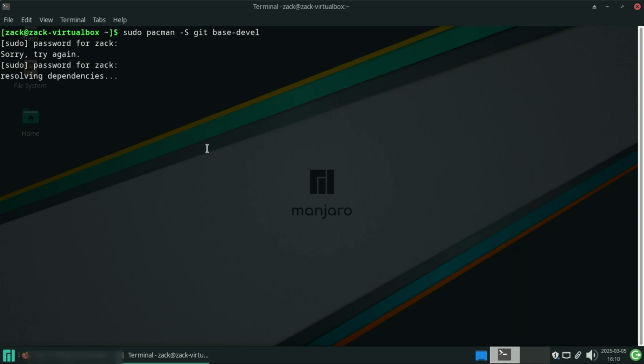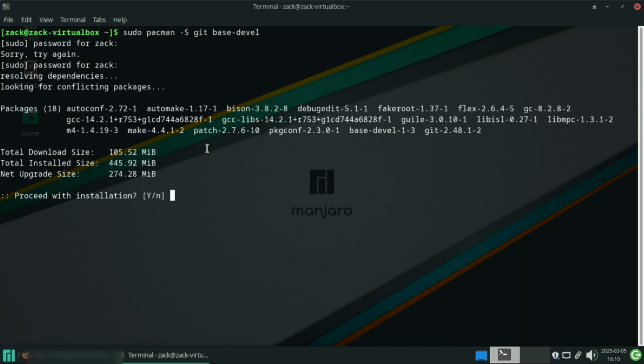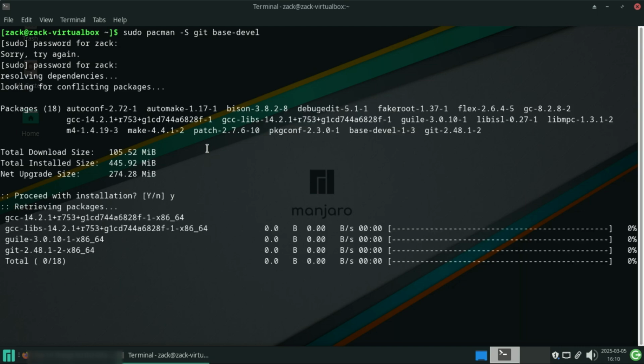First, for easy AUR installations, set up Yay as an AUR helper. Start by running this command. This command installs Git and base-devel, which are commonly required for building software from the AUR and compiling programs from source.